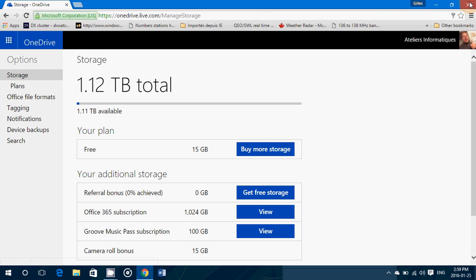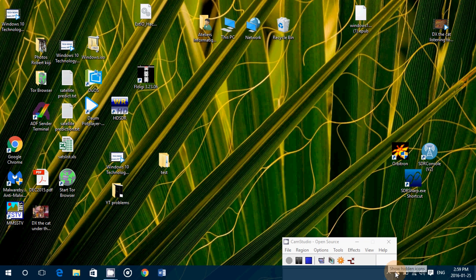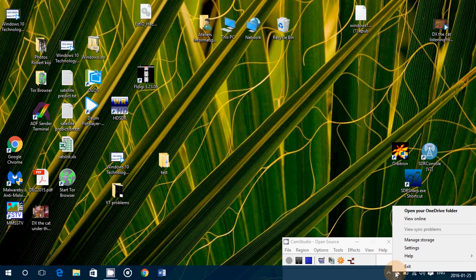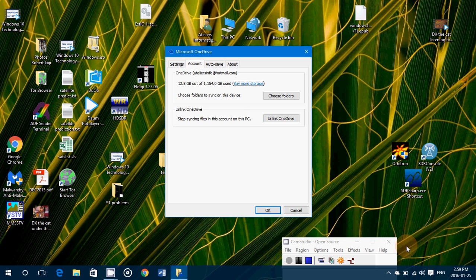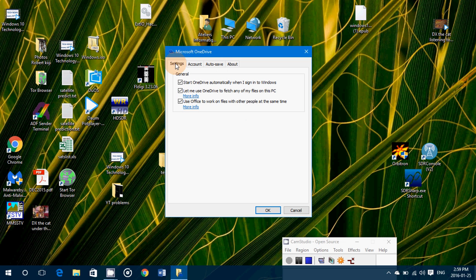So basically, you can right click and manage all of that. If you right click the cloud, go into Settings. First setting on the left side, make sure that it starts OneDrive automatically when you sign into Microsoft. So that's the first thing you should do. That will make sure that OneDrive starts every time you start Windows 10, and it's going to make sure that it syncs everything on the internet.